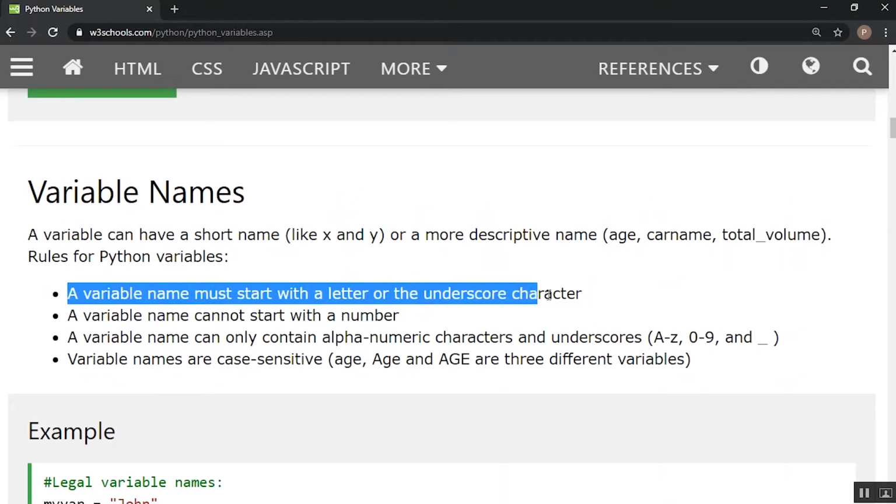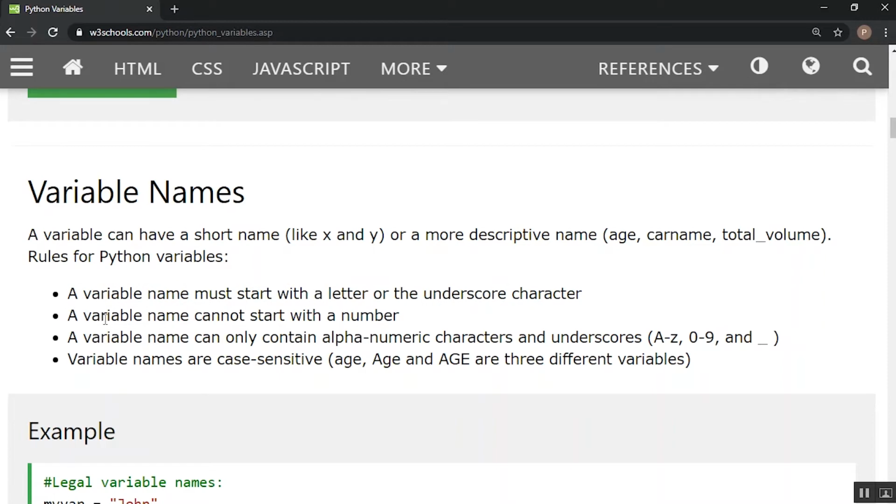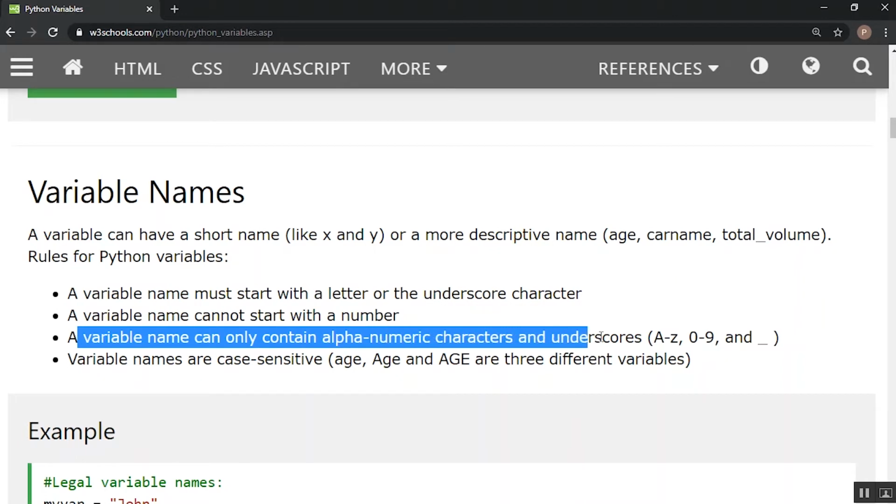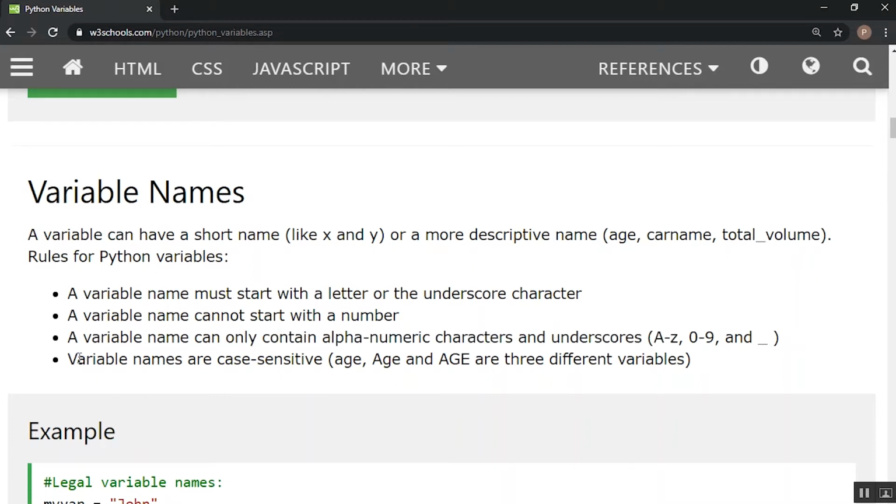A variable name must start with a letter or an underscore. A variable name cannot start with a number. A variable name can only contain alphanumeric characters and underscores. It cannot contain symbols like @, exclamation mark, hash, etc. Variable names are case sensitive. For example, small letter age is different from capital letter AGE.